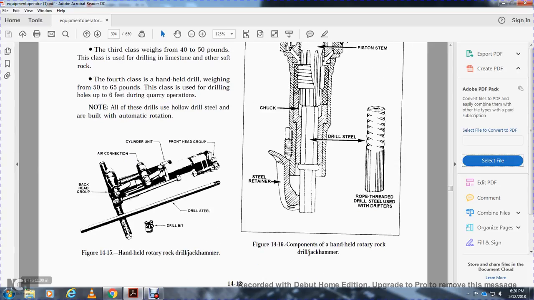Figure 415, handheld rotary rock drill hammer: drill bit, drill seal, front head group, cylinder unit, air connection, back head group.